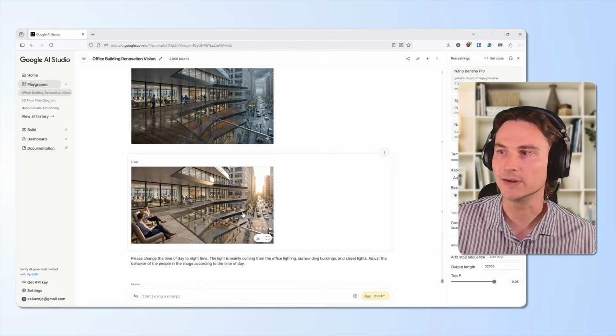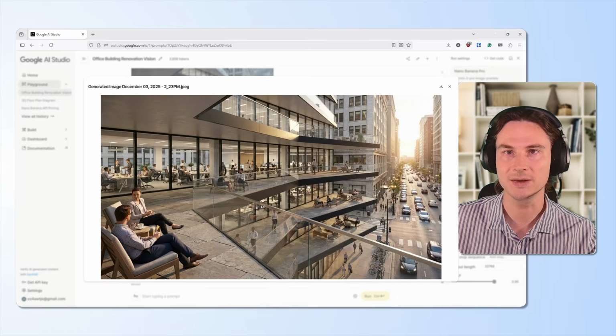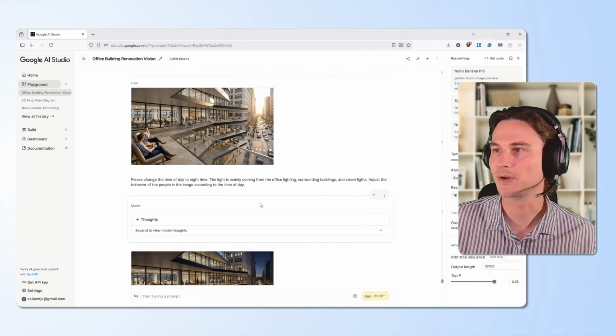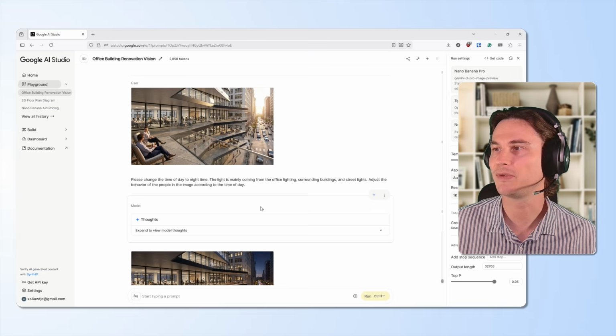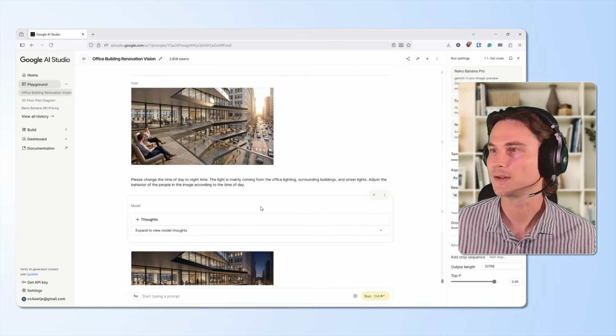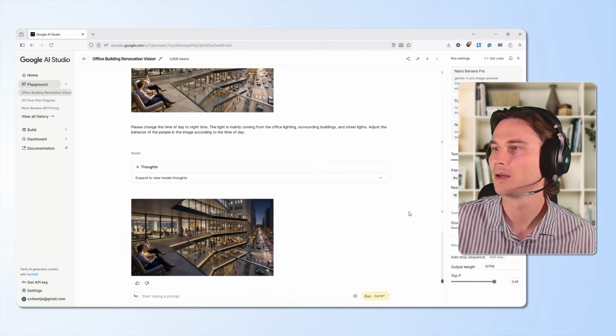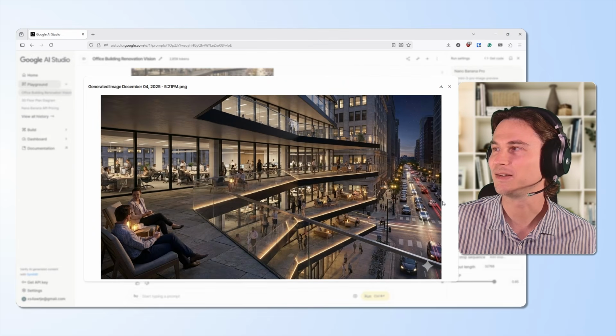For this, I uploaded the original image again, so with the natural stone. So this image here. And here is the prompt, right? So I said, hey, please change the time of day to night. The light's mainly coming from the office and the surrounding buildings. Also adjust the behavior of the people to reflect the time of day. And this is what it did.